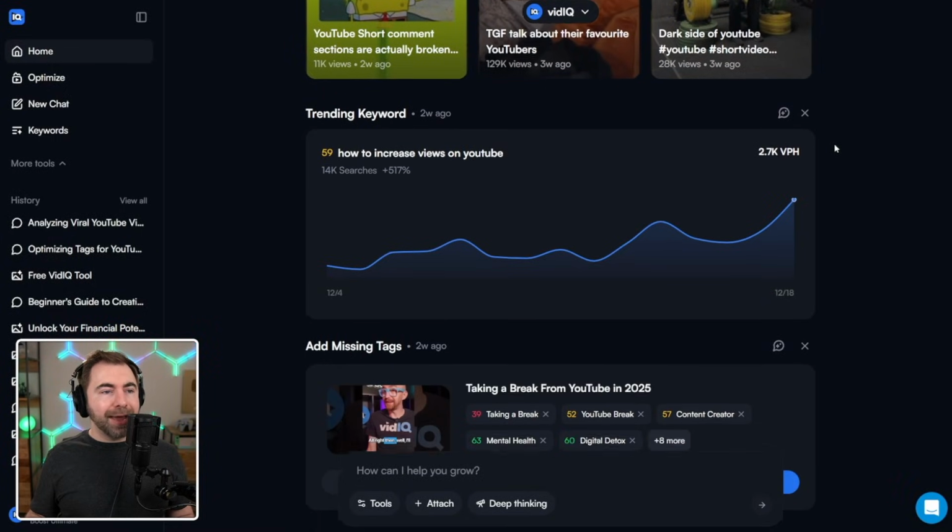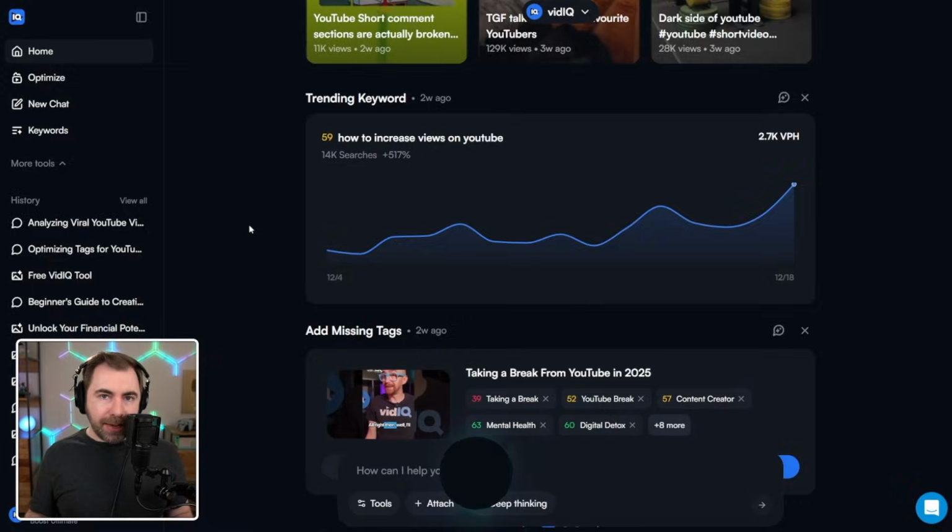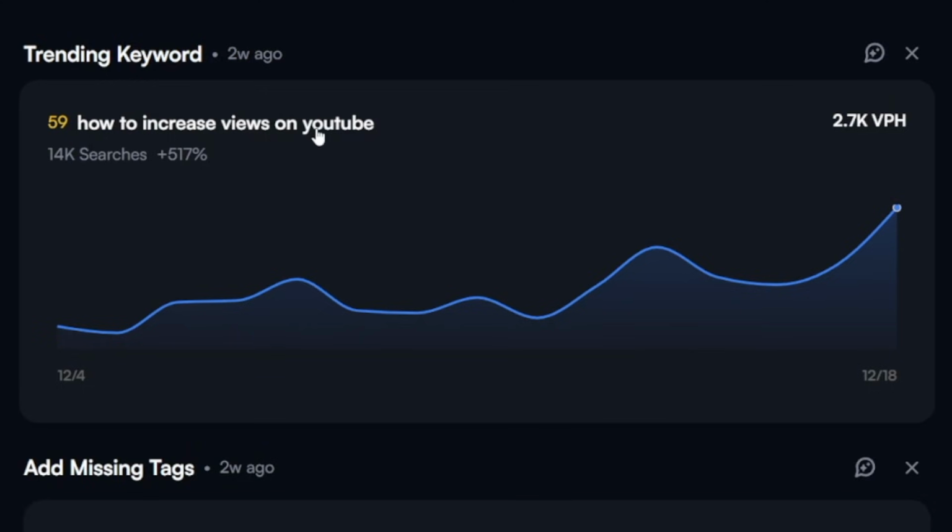Beyond niche outliers, we have the trending keyword card. This one's pretty self-explanatory. It's going to give you a keyword or key phrase, such as how to increase views on YouTube, and it's going to show you that right now that's getting 2.7K views per hour. You can even see on each day how many views per hour it was getting and where it's at right now.